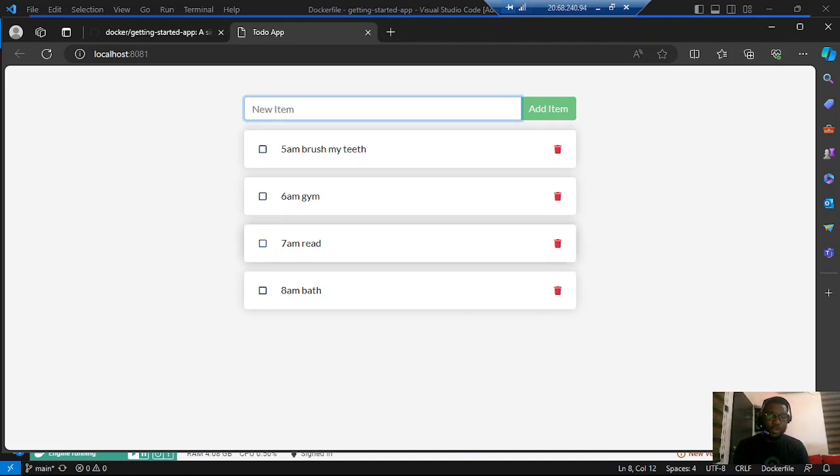So when you've done it, you can easily just strike it out or delete it. Once you mark what you've done, you can strike or delete it. So this is like building a simple application using a Docker container.